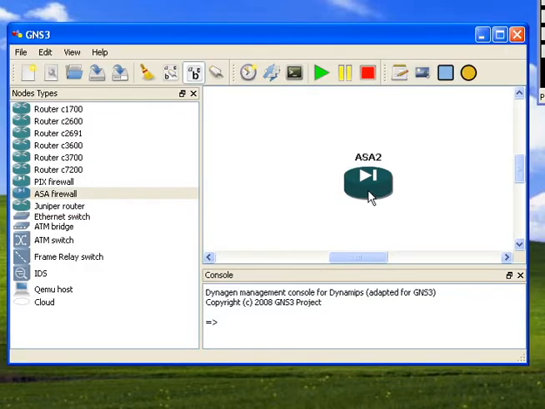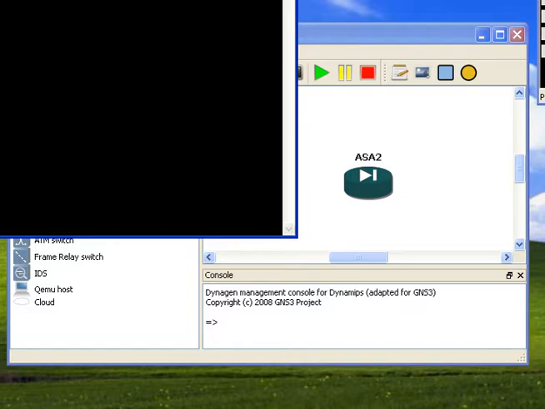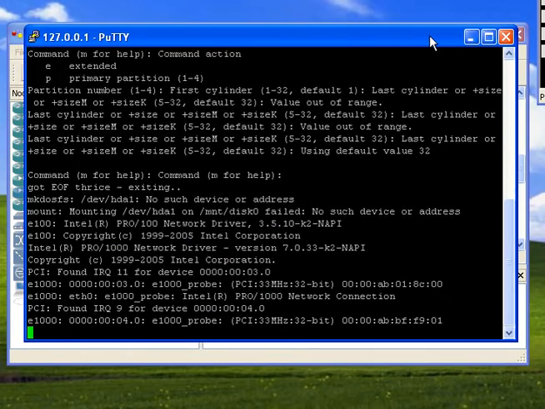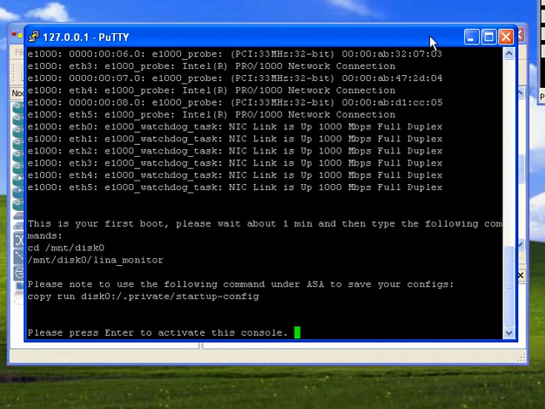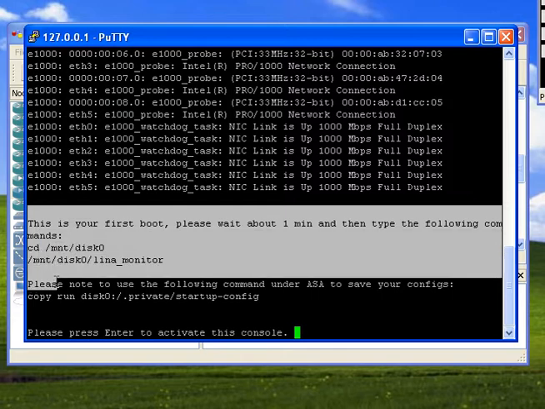Okay, now you need to right click on the ASA icon in the work pane and go Console. Okay, I'll bring the console into view. You'll now see a whole bunch of output within that console. Let that run until it's finished. Okay, there we go. Right, just read what it says at the bottom. It says, please press enter to activate this console. Okay, but before we do that, let's just read the last few lines.